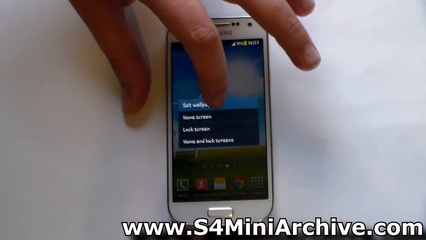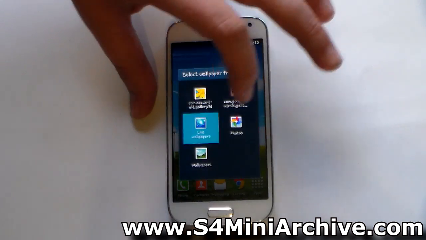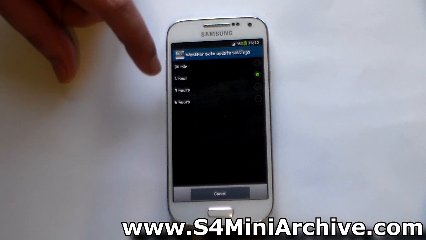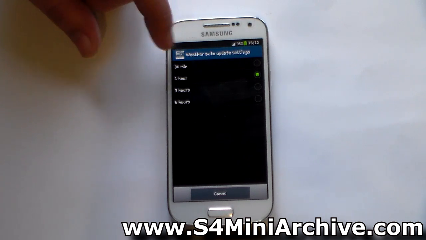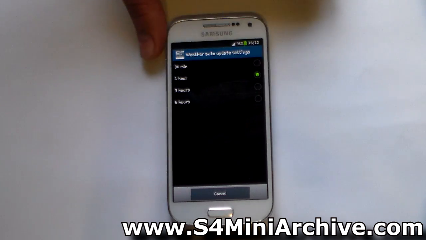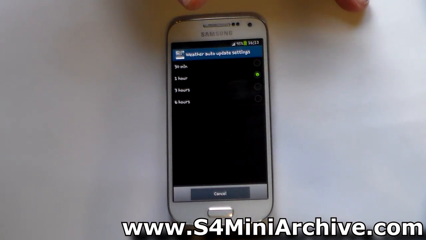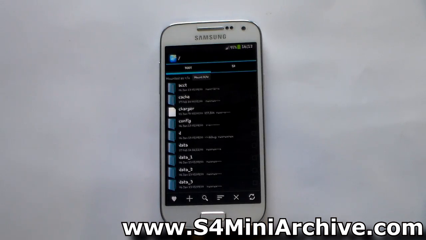The advantages, like I said, in this one are that you can actually open up the settings and you can change the update settings for the time interval when you want the weather to change and so on. 30 minutes, 1 hour, 3 hours, 6 hours and so on. Now I guess it's time to show you how to install this.